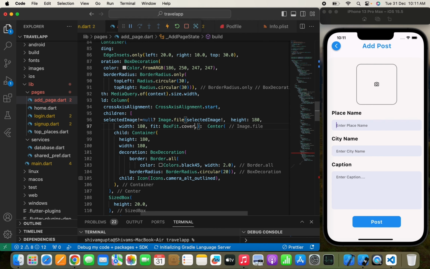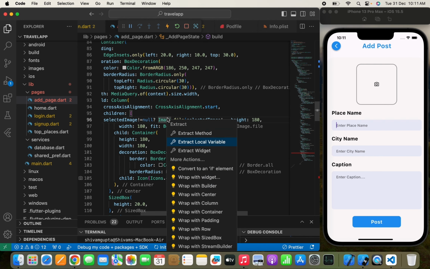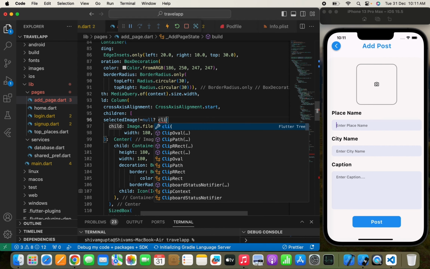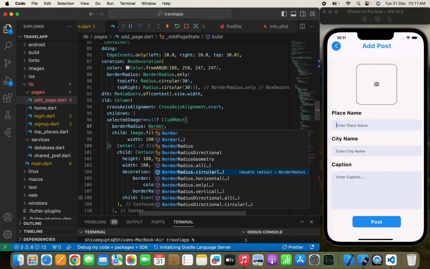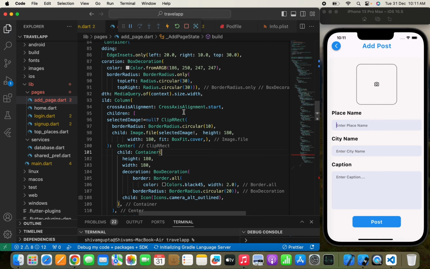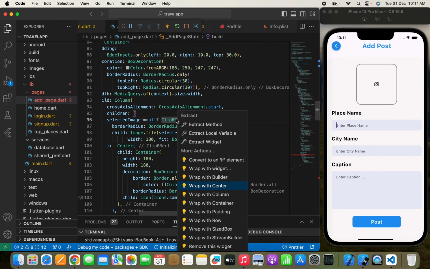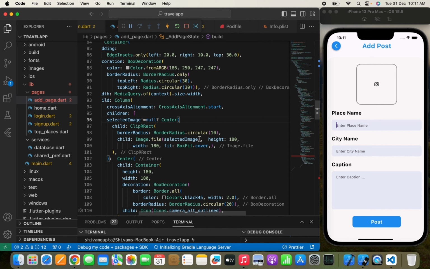Once we have done this, we need to wrap our image file with a ClipRRect widget so that I can provide a border radius. So we'll write BorderRadius.circular, and let's pass 10 over here, and we also need to pass a Center widget. So these were all the necessary commands.